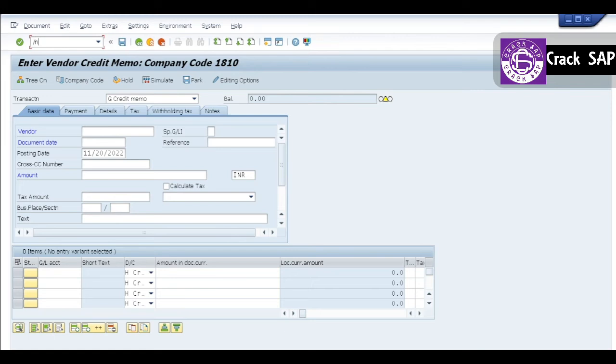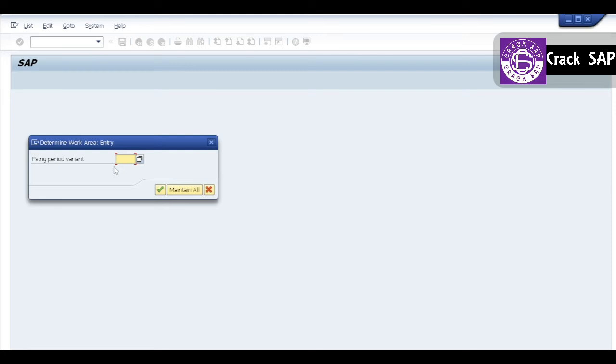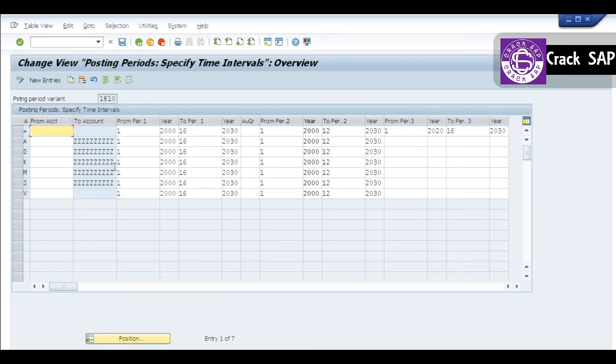So for example, if I talk about the posting period variant, this is a posting period variant. See, this period is 1, it is in 2000, and it is open until 2030 because of the demo system, which we keep open all the time. But in a current client production system, it is only one or two months that will be open, other than that it will not be open, because no one will be posting in the previous periods.